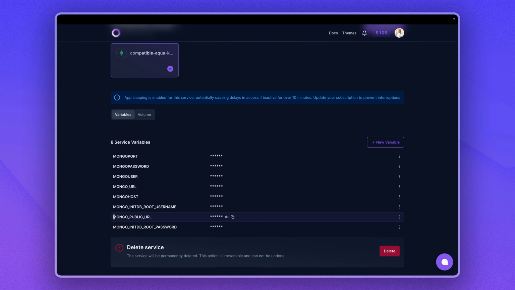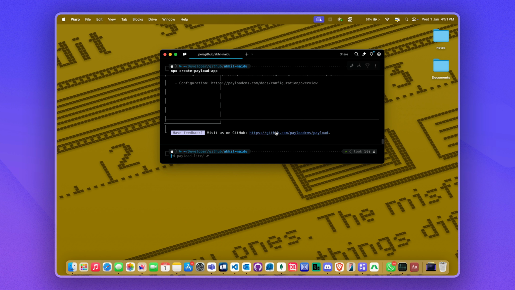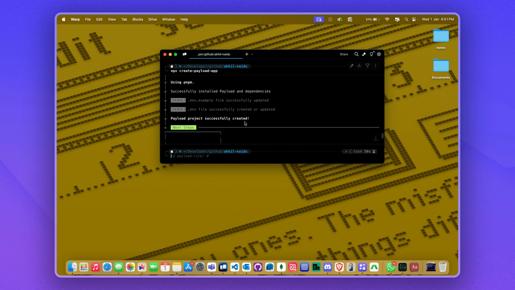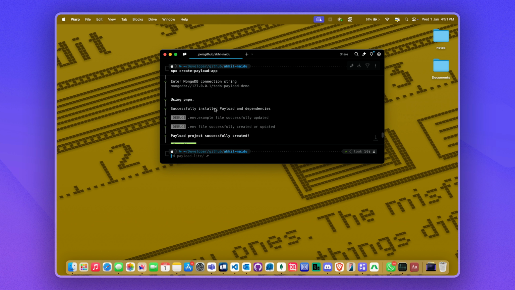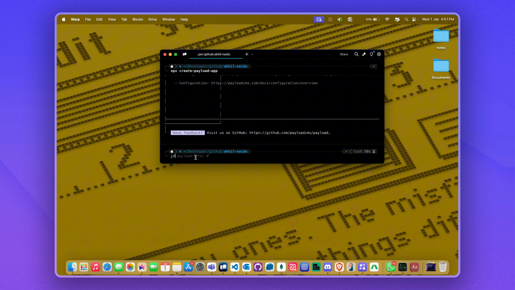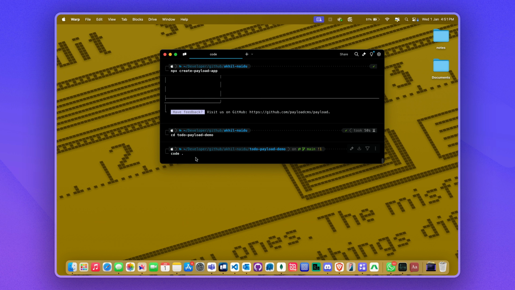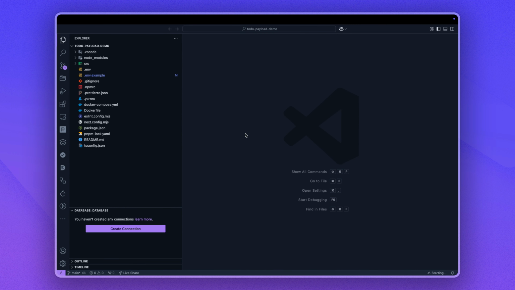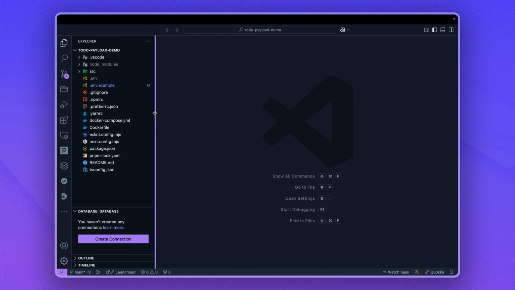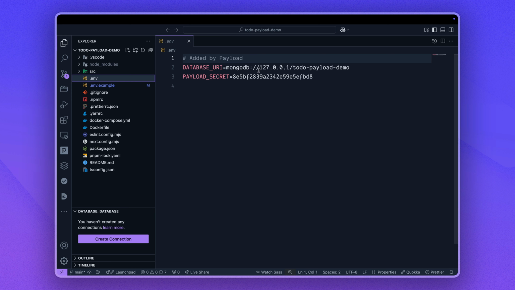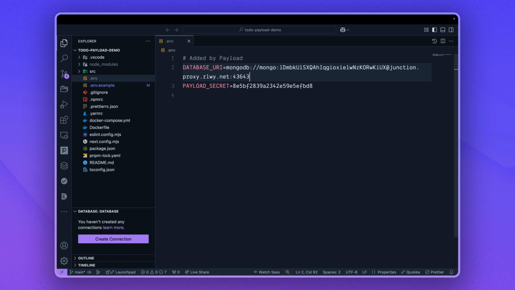Over here, you can see the MongoDB public URL. Copy this, come back to your setup process. And over here, I can see my project was successfully created. For this, I should navigate to my project. So let me open my project, which I named todo-payload-demo. Open this in VS Code so that you have a good view. Let me zoom in a bit for proper ergonomics. Yeah, in my .env file, I can clearly see the MongoDB URL placeholder. I'll remove this and paste the URL which I got from my ContentQL database creation process.